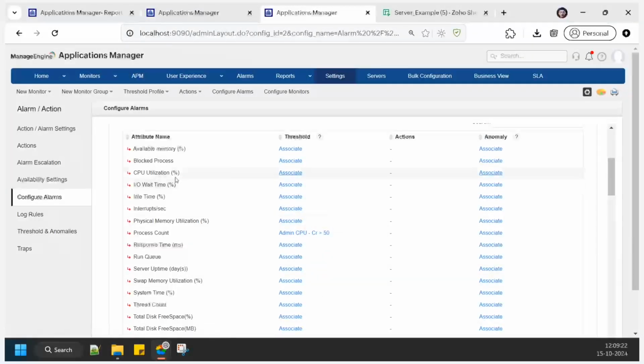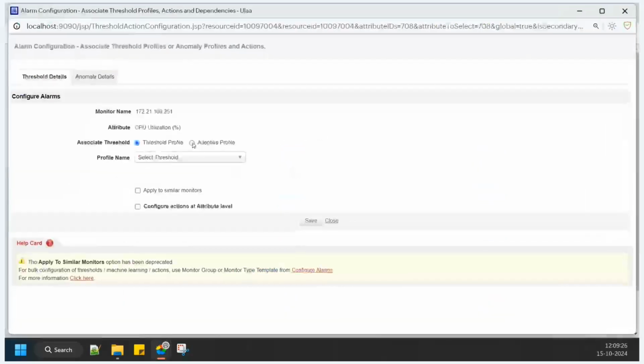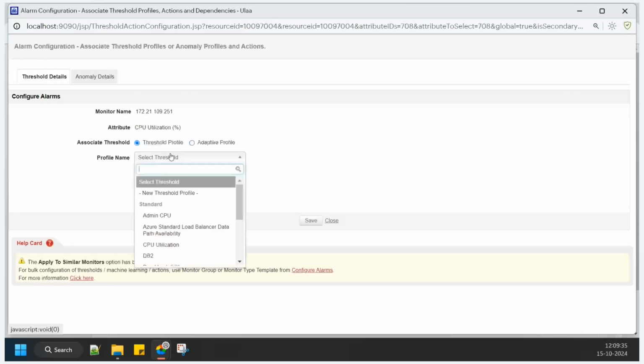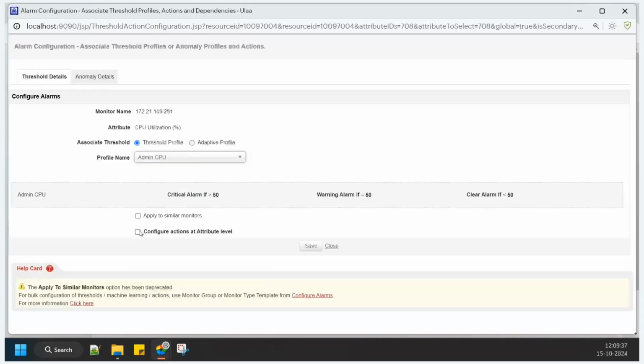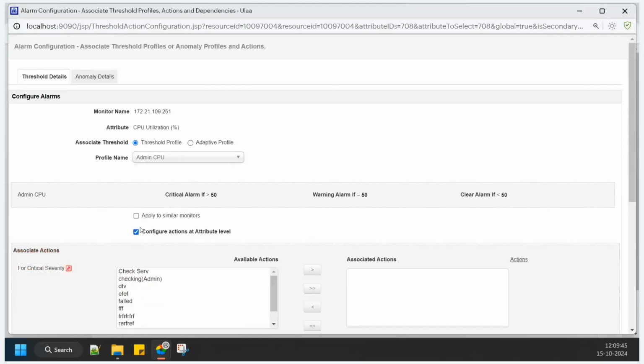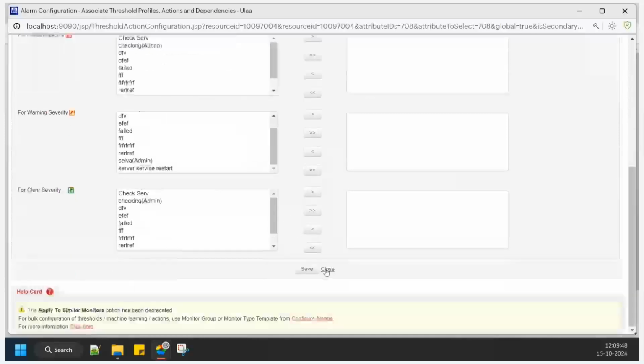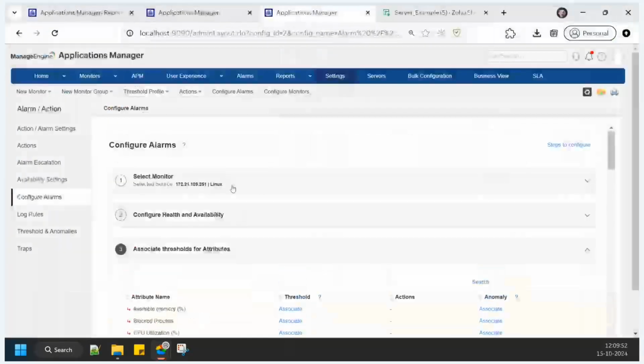So in case you want to configure for the CPU utilization, you need to click on associate, and here you need to select the threshold profile, whether you are going with a normal standard threshold profile or an adaptive threshold profile. Based on that, it will trigger an alarm. And in case you want to set an action on an individual attribute level, you can just go with this particular action, which needs to be mapped on this particular monitor level.